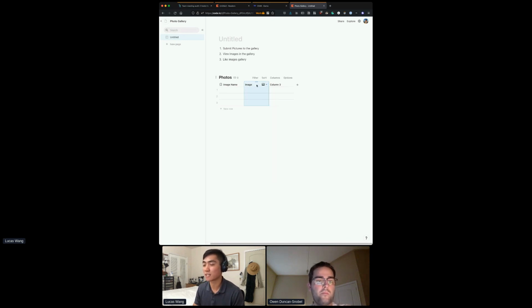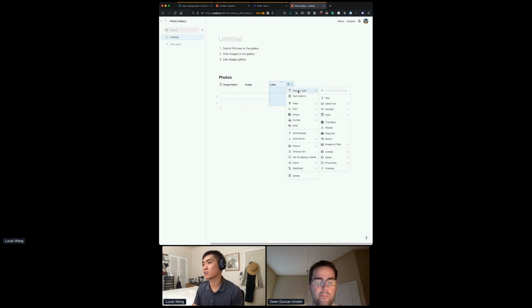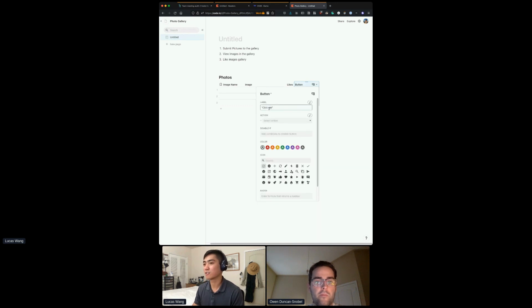Change this column type to an image, which it already is. And we want to allow liking as well. So we'll do a column called likes here, change the type of this column to number, and we can add a button here to like the image.